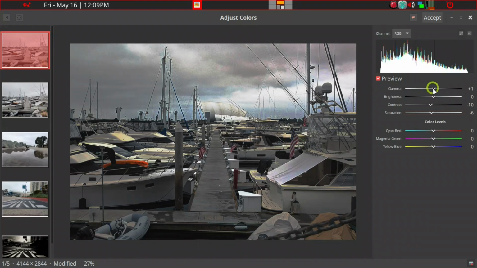And then gamma is usually what I play around with after contrast. So depending on your taste, this looks okay to me. And then color levels, I use it particularly with the black and white, but here we want to give it a little bit more red tinge to the whole picture, and we can do that just by going up.